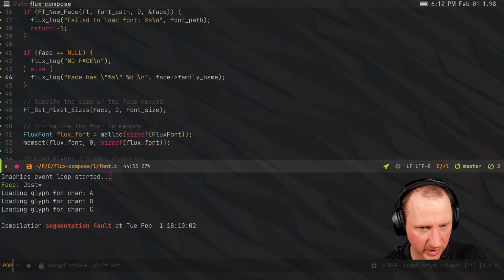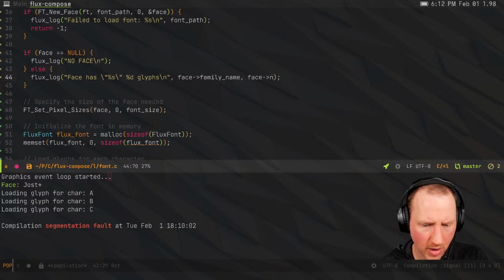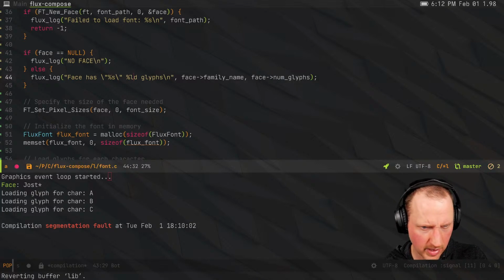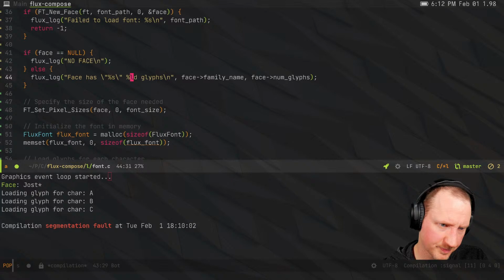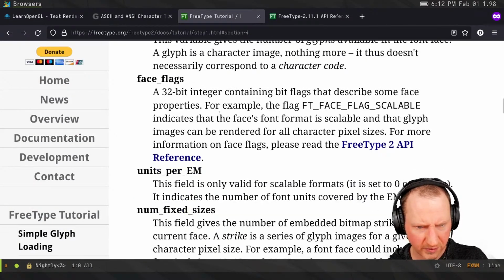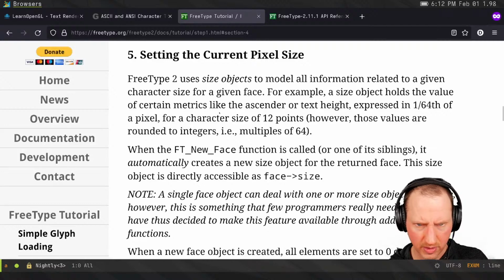Okay, glyphs. So we're gonna have the family name and face, num glyphs. I think this is the name. Yeah. Okay. That's a long. Okay. LD. Maybe I need to put there. And what else? Face data, face flags, num fixed sizes, setting the current pixel size. Pixel size. Yeah.